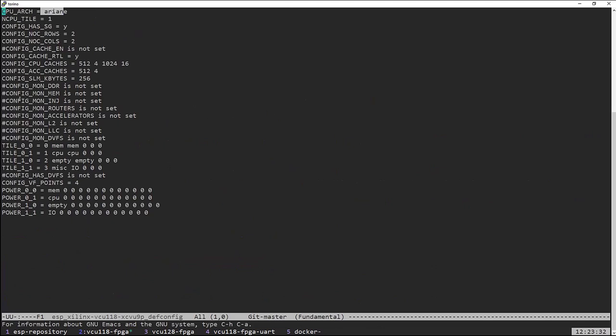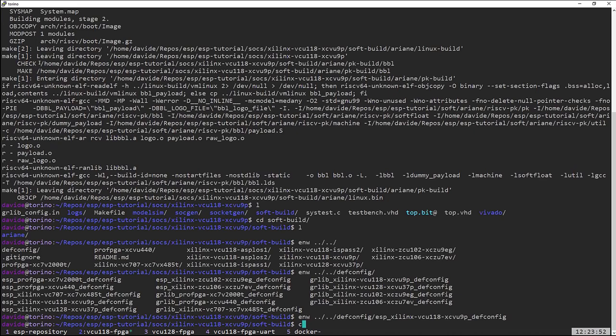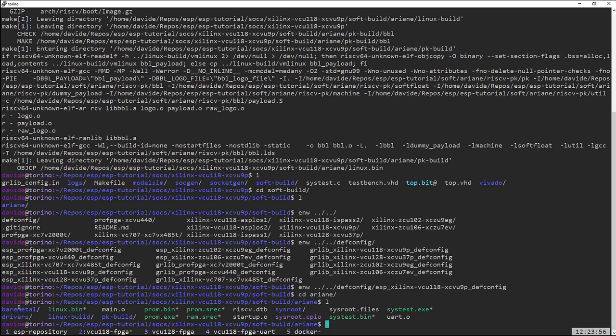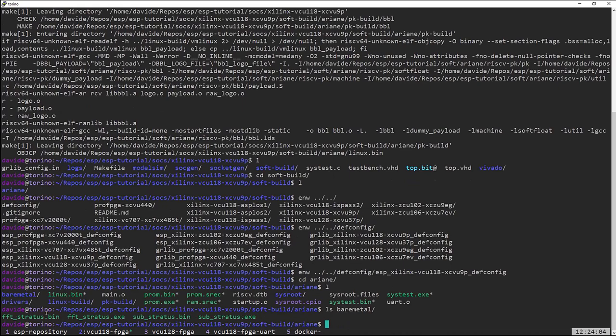And we will see later how you can modify this default configuration through a GUI, a graphical interface. Or if you want, of course, you can just edit it in batch mode directly in this configuration file. So I was gonna show that inside your Ariane folder, you have the compiled bare metal applications. We compiled two of them. There's both an exe and a bin.